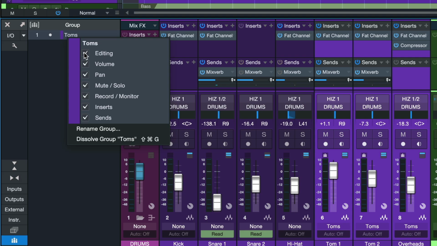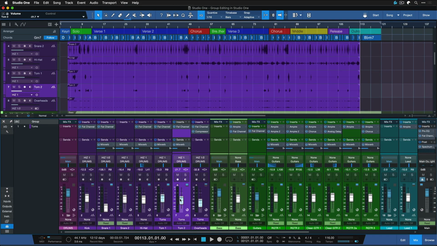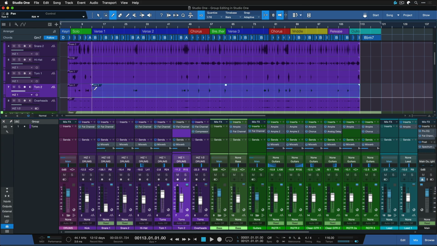Do we just want to edit them in conjunction, or do we also want to adjust volume, panning and so forth? Or do we maybe just want to link volume and panning and then just disable everything else? What this would look like in practice is that now I have the faders linked and the pan linked of these channels, but I could still make independent edits without affecting the edits of the other events, which can be incredibly handy at times.